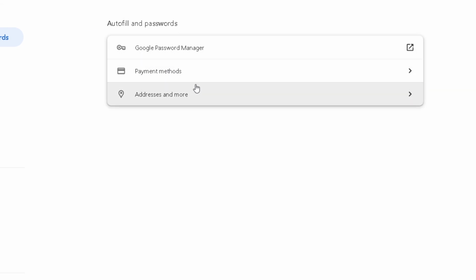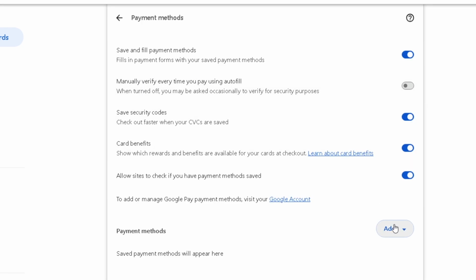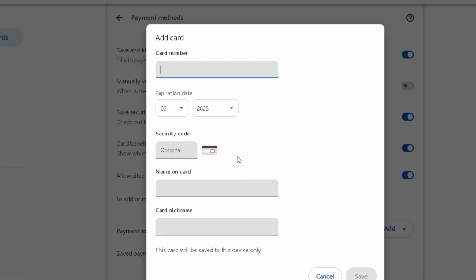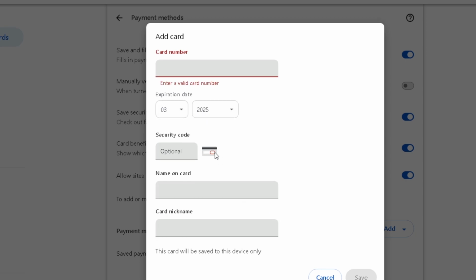While autofill enhances convenience, it's crucial to be mindful of the security implications. If you share your device with others, consider disabling autofill to protect your personal information. Avoid using autofill on public or shared computers to prevent unauthorized access to your data. Be cautious about saving sensitive information such as credit card details, especially if your device lacks proper security measures.